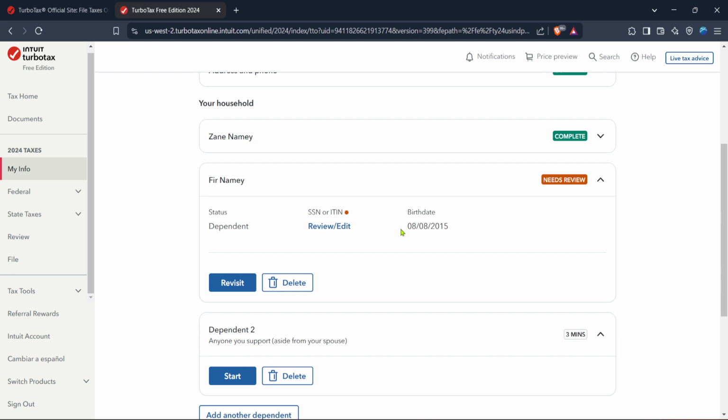This proactive step can significantly influence your tax liabilities and refunds, making it an essential part of tax preparation.